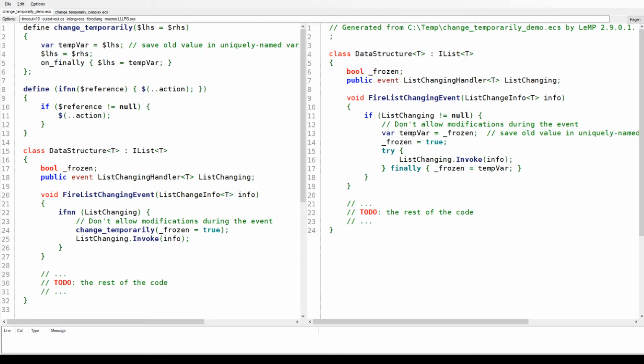I've defined two macros that make code a little easier to write. The changeTemporarily macro saves the current value of a variable, changes the value, and then changes it back at the end of the current block, while the ifNN macro simply means if not null. Below you can see how the macros are used, and on the right you see the code that is generated.